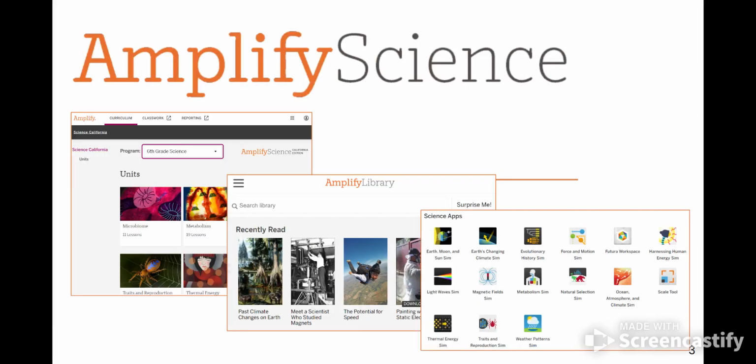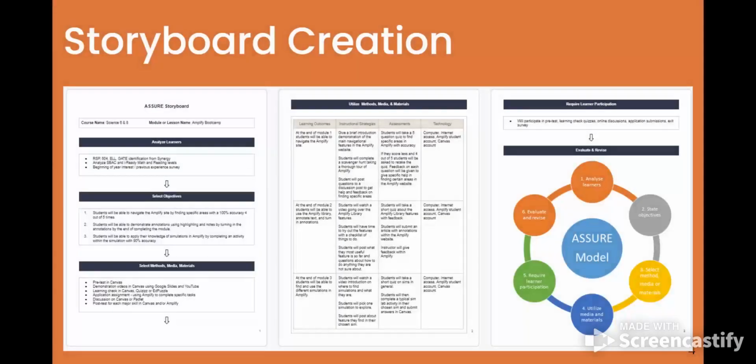Amplify Science is the textbook and online resources that my district uses to teach science with. It includes workbook pages and consumable pages, an online library where students annotate, and then many different simulation programs or science apps that we use to teach science with.